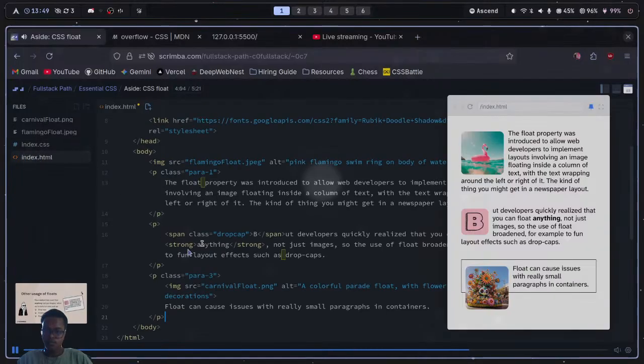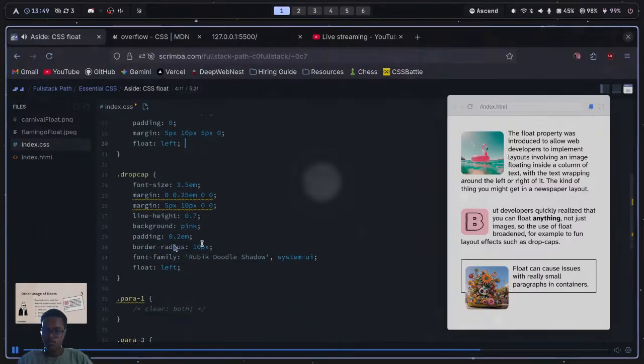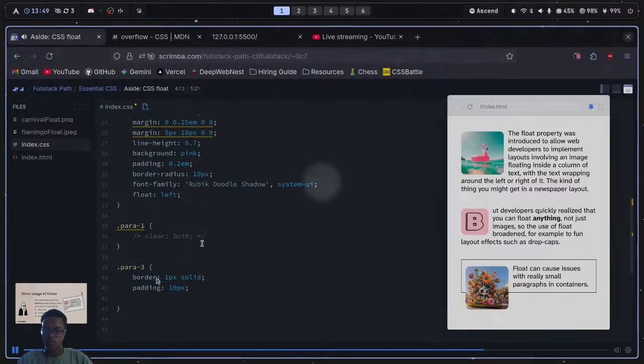Let's go back to index.html. We can see that the paragraph has got the class of para3. In the CSS, if we scroll down, here's para3. It's got its border and its padding. Let's come in here and we're going to set the display property. And we're going to set that to something new. We're going to set it to flow root. And as soon as we do that, it actually brings the image inside the container. Or perhaps it's better to say it stretches the container around the image.